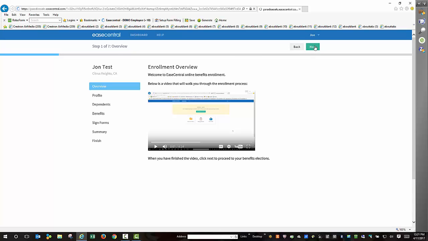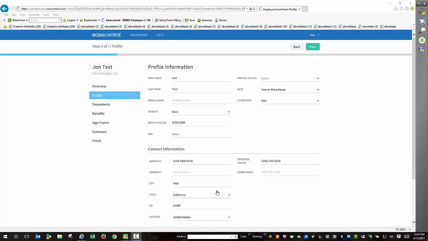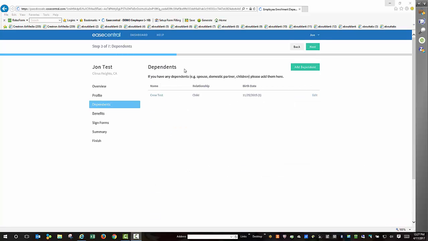So let's click next. This brings you to your profile information. Most of this information should be filled out already, but there is some required information you will need to fill out. If you try to move next, it will let you know there is some missing information. Just simply fill in that missing information and move forward.